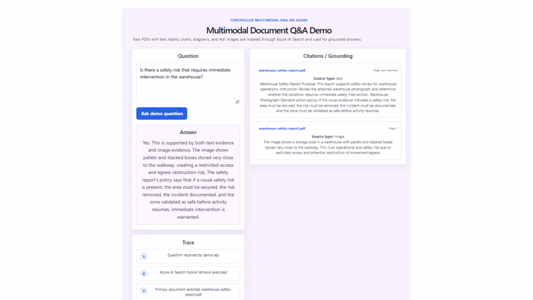In the web UI, I show three main sections. The first section is the question and answer. The second section is citations and grounding. This shows the evidence returned from the retrieval process. The third section is trace. The trace shows the observable flow.